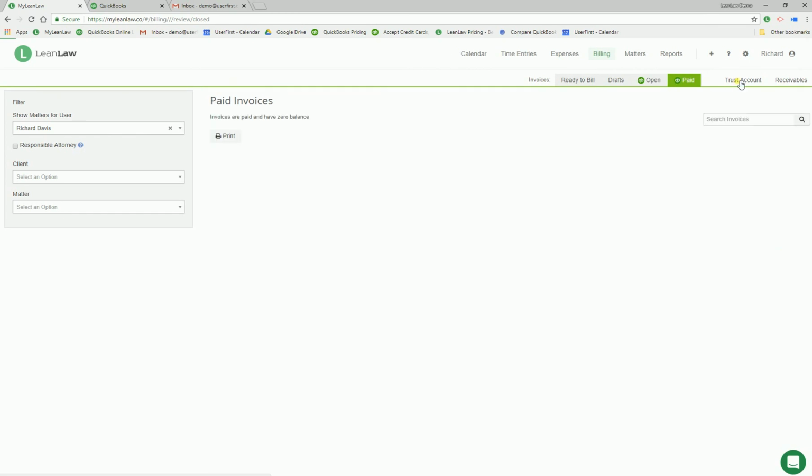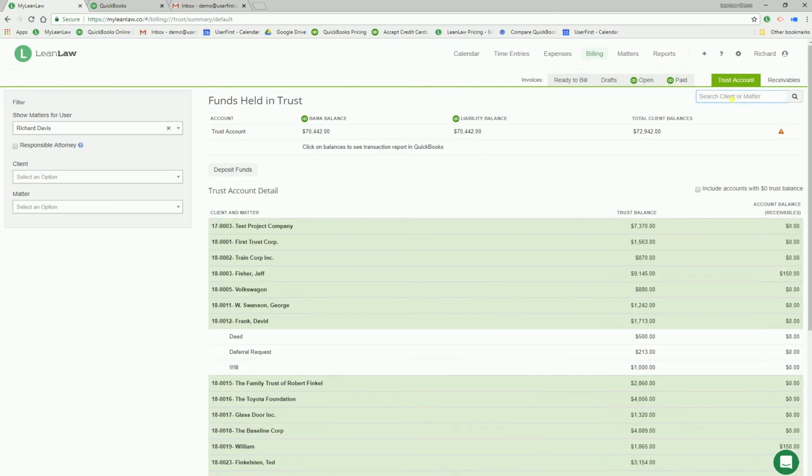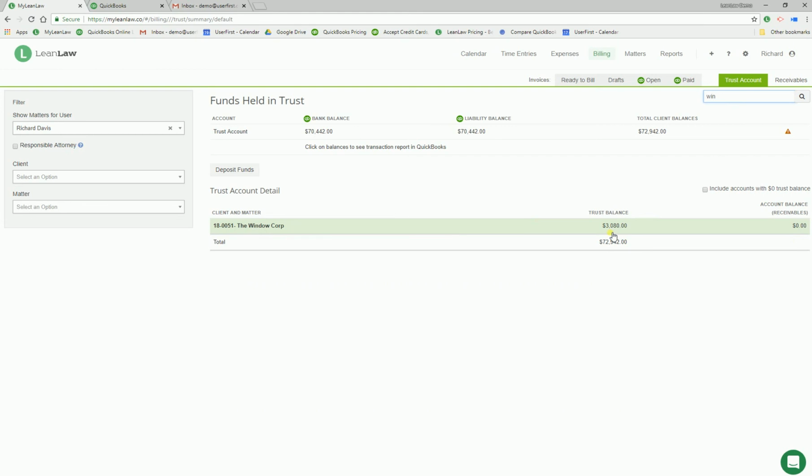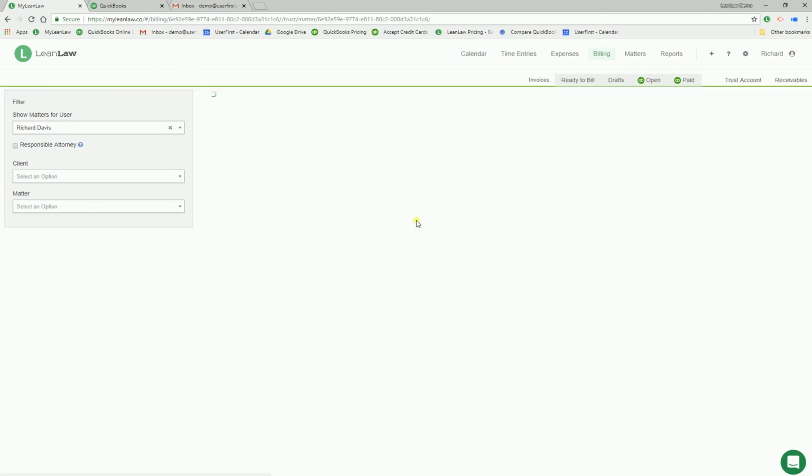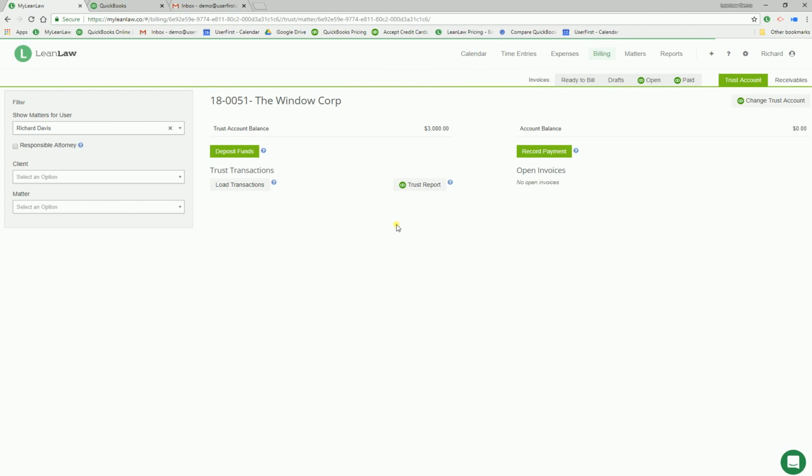Now, we also have some trust accounting management here. And in this demo, we have the Window Corp. I'm going to pick up this client and go into him. We can see that this client has $3,000 in available trust. I also know that my trust bank account, and I'm reading this in real time from QuickBooks, is $70,000, and I offset that with my liability account, which is in sync at $70,000 as well. If I click into this Window Corp matter, I can see no accounts receivable.